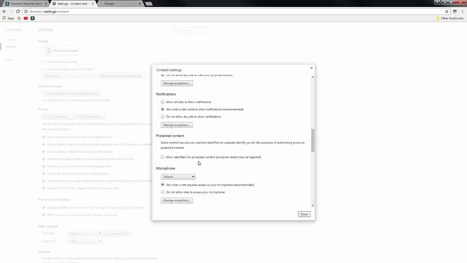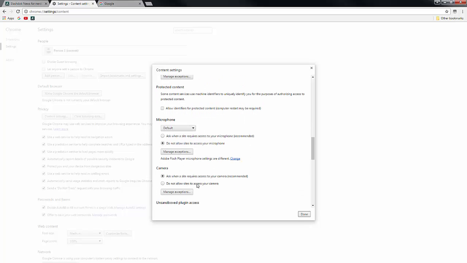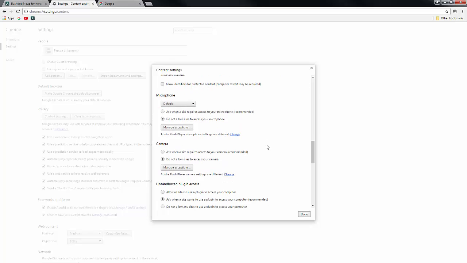Uncheck allow identifiers for protected content. Do not allow sites to access your microphone. Do not allow the site to access your camera. You have to remember that you set these settings if you want to do things like have a Google voice chat or video chat within the browser. I don't do those things. And if I did do those things, I would use a specific browser for that, or specifically change the settings for that instance that I'm using it, and that's it. I don't want to leave these things on by default. I don't want people getting onto my camera or my microphone from my browser.